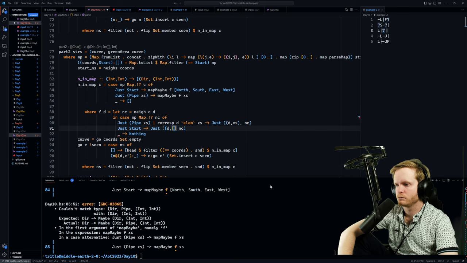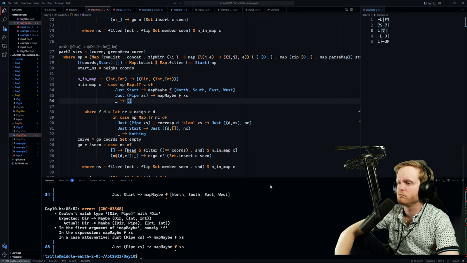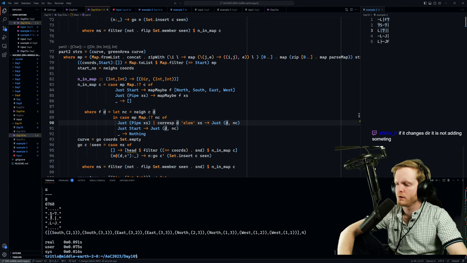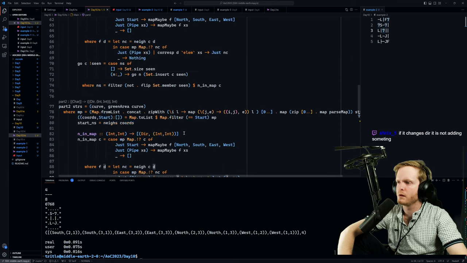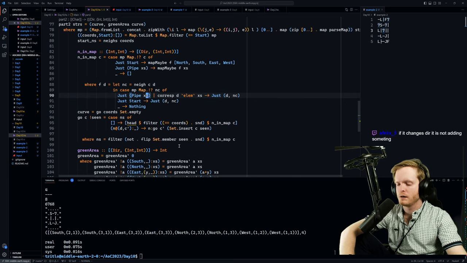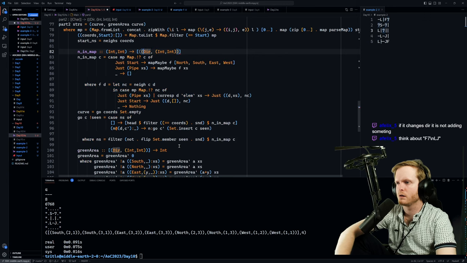We're just going to use this in our calculation. Map maybe. So south. So south and 2.1. So 2.1 should be... So this 2.1, we actually want the pipe there. So FD. Okay, I was doing it right. I was just not adding it here.